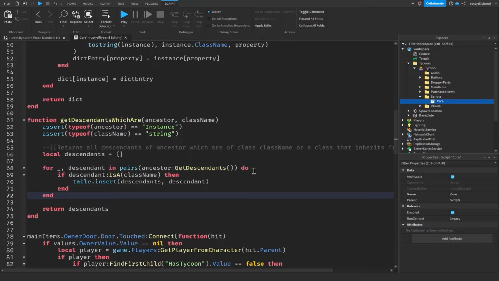Since that was a lot of words, I'll break it down in simpler words here. The code helps us find and collect all the objects that are connected to a specific object. It takes an object and a class name, and it looks for other objects inside the given object that belong to the same class or a class that is related to it. Then it gives us a list of all those related objects as the output.